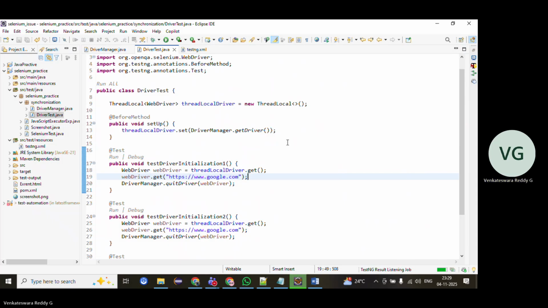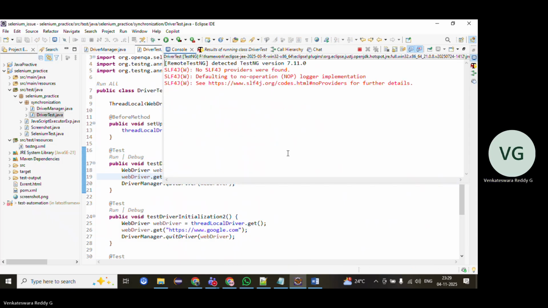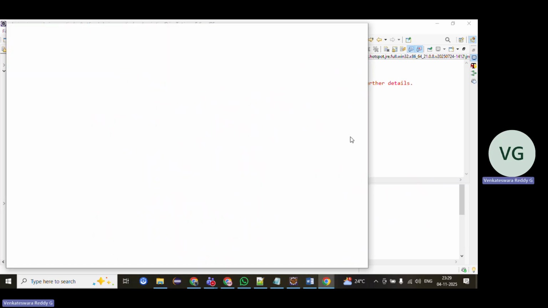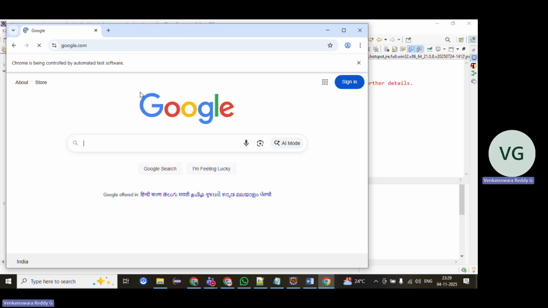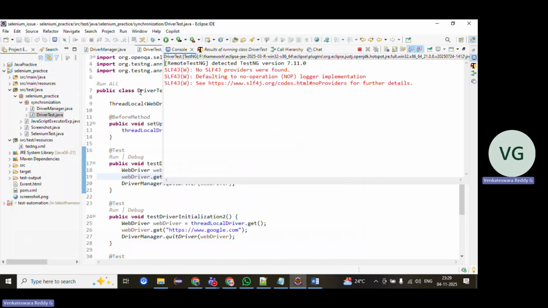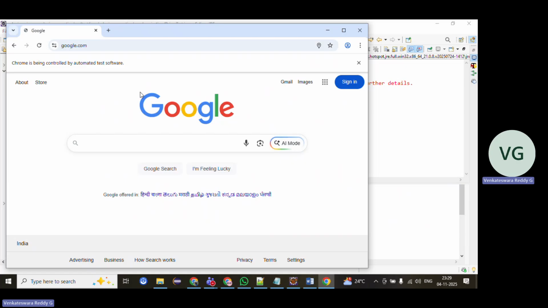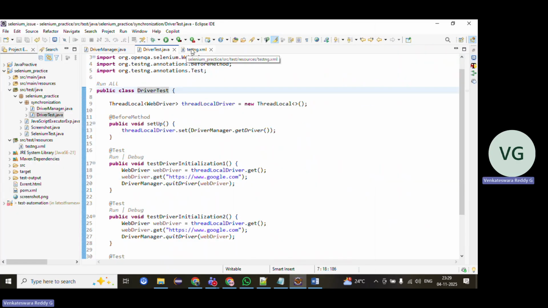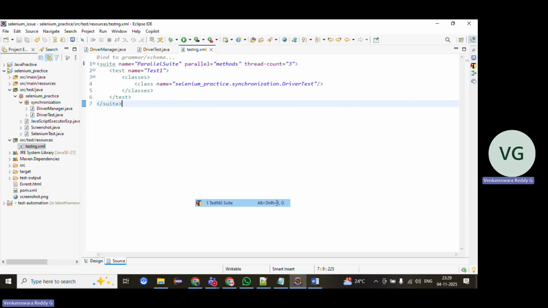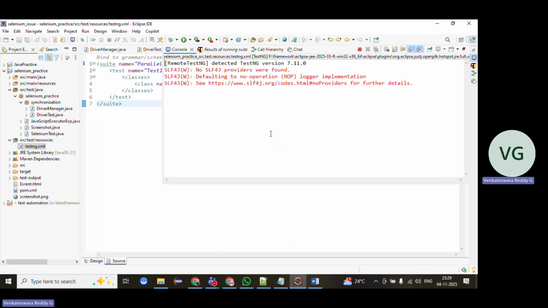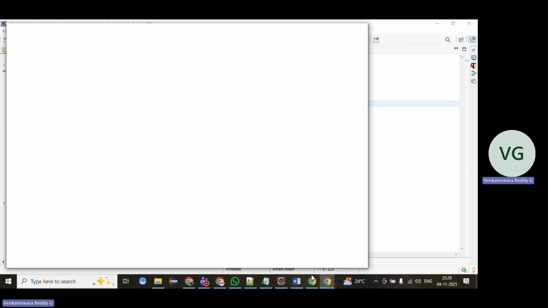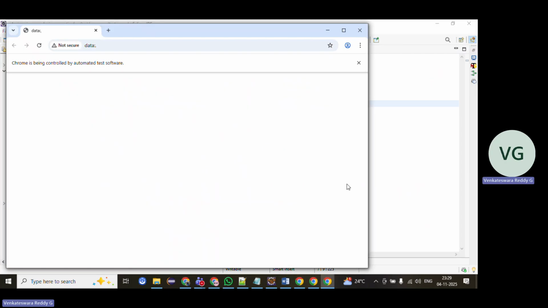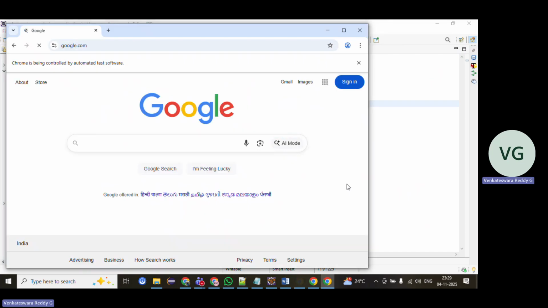Now we will see how it will work. Okay, I think I ran from the test file. If you are running from the test file, it will open sequentially. Sequentially we will not get any issues, whether it is a thread local variable or a normal variable. Now we will execute from the TestNG file. Here we have parallel methods with thread count 3. It should open 3 browsers. We are expecting it should open all properly and close properly. Right, we'll see how it will work.